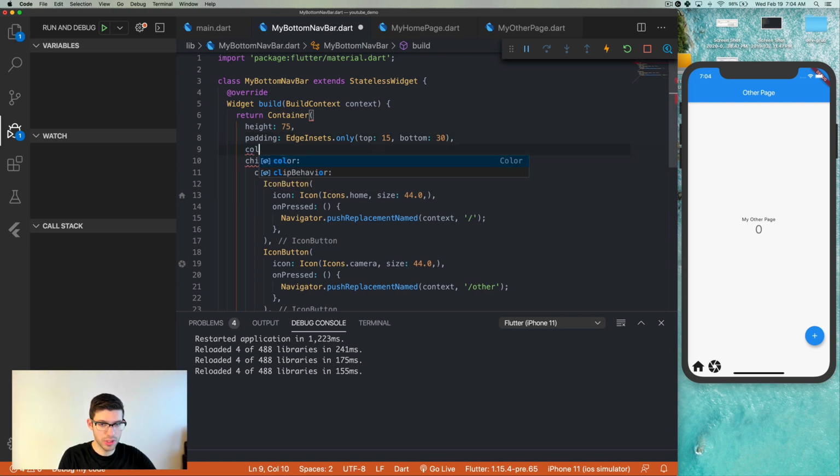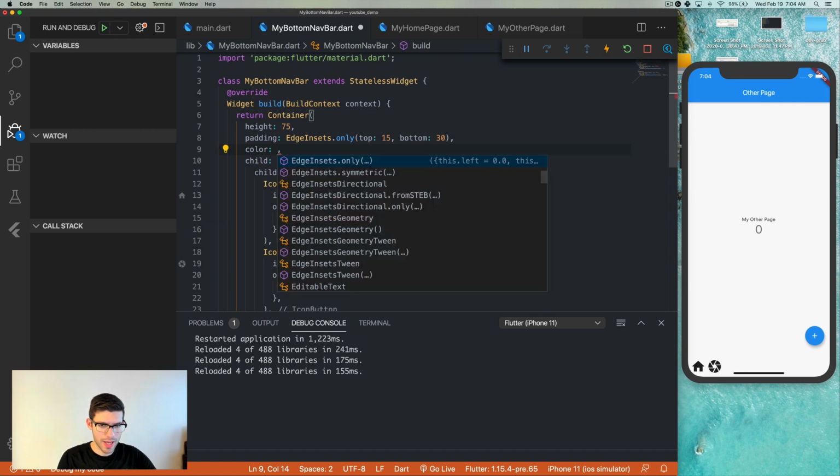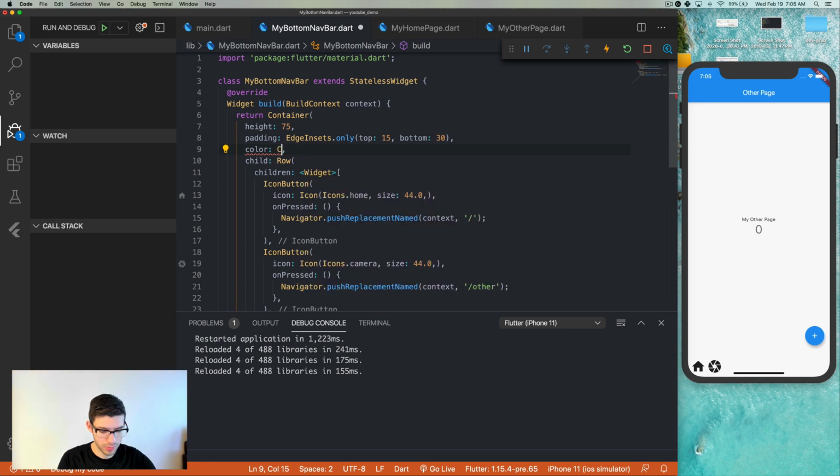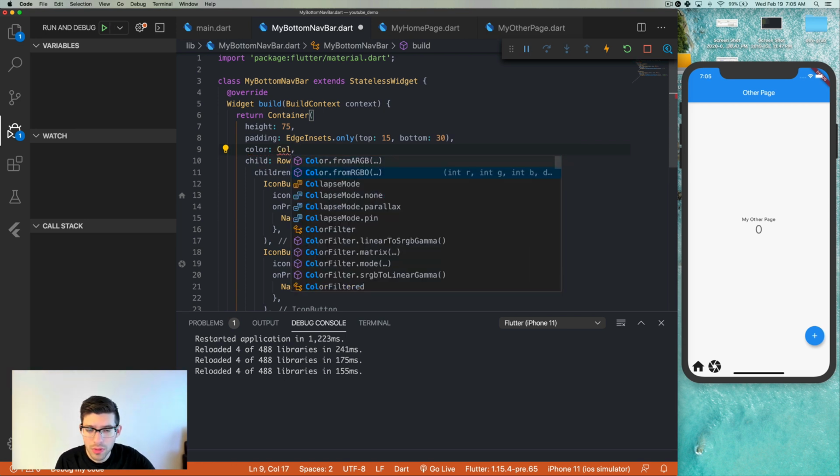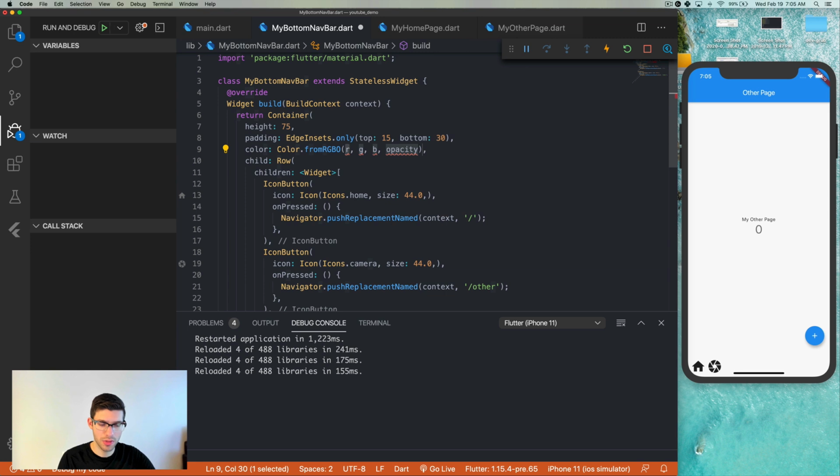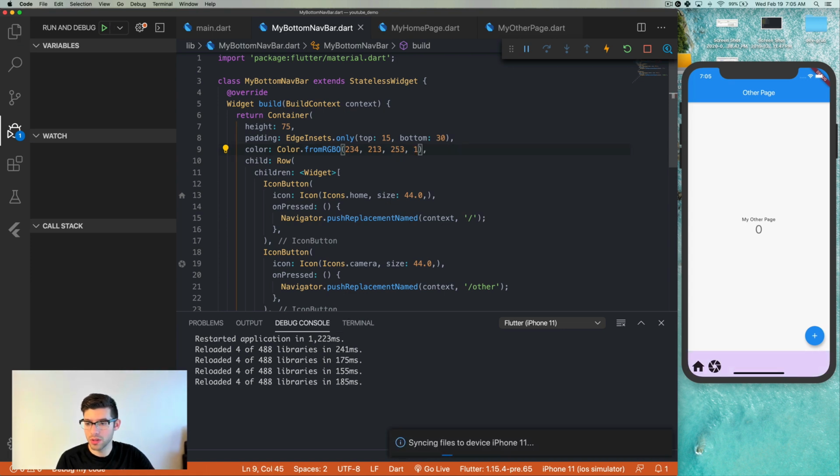The next thing we're going to do is the color. And for us, we don't have a theme here. I think it's this one that I want. Let's try 234. This is just going to be totally random, by the way. 213 and 253. And we'll set this to be 1. Oh, that's nice, I think. So that's what we got there.